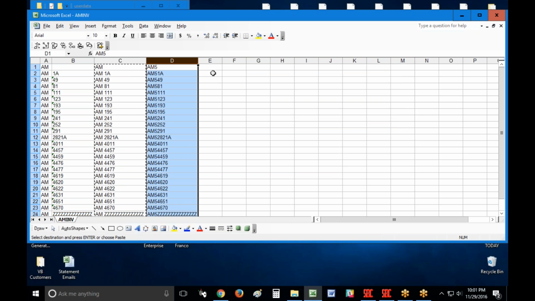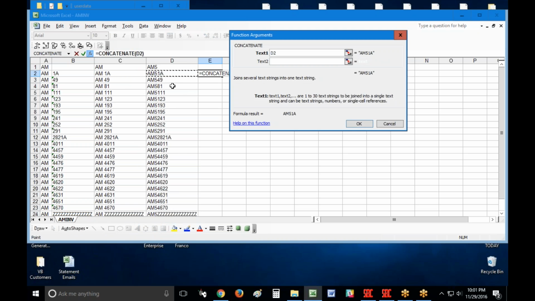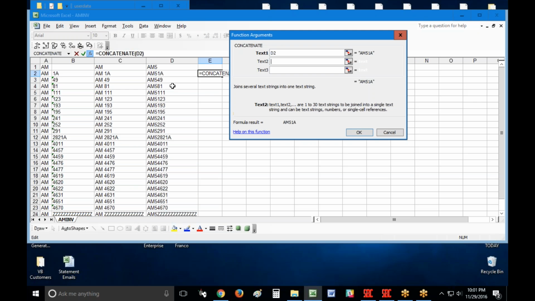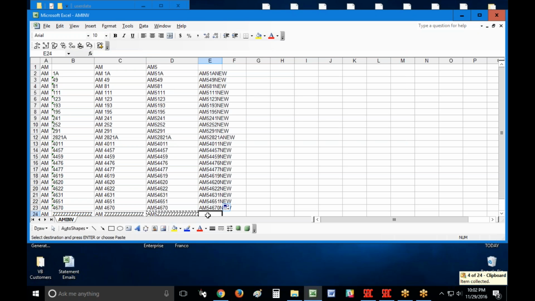Last thing that I'm going to do is change my part numbers and add a field at the end of each of my part numbers. So I'm not going to do this for my bookend. That's unnecessary. And I'm not going to do it for my starting bookend either. So I'm going to use my concatenate, and I'm going to grab my part here, and I'm going to add an NEW at the end of it, and I'm going to click the OK button, and I'm going to copy and paste this all the way down my page.